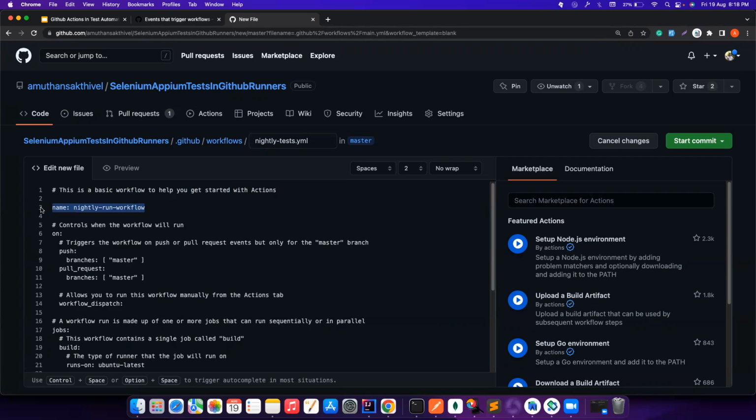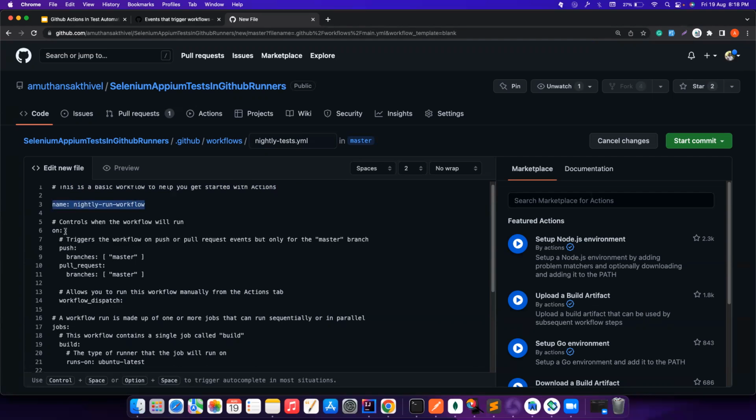But apart from that, the main thing that we are going to speak about here is the on. This is going to control when this workflow will run. They have given you hints on how this is going to behave. It triggers the workflow on push or pull requests, but only for the master branch. Whenever there is a push happening to the master branch, or whenever a pull request is created against the master branch, then this workflow is going to trigger. Is this what we have, Amudan? No, we have more than this.